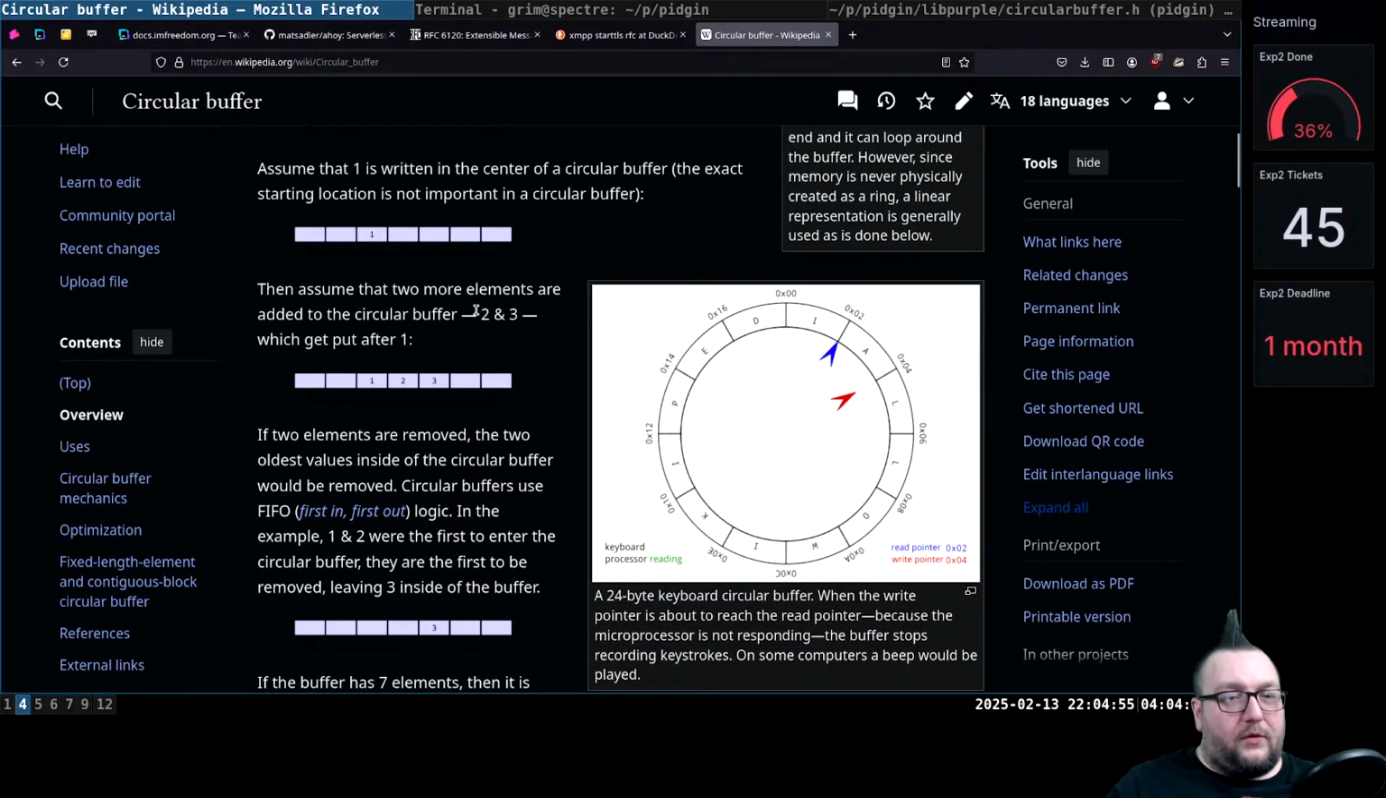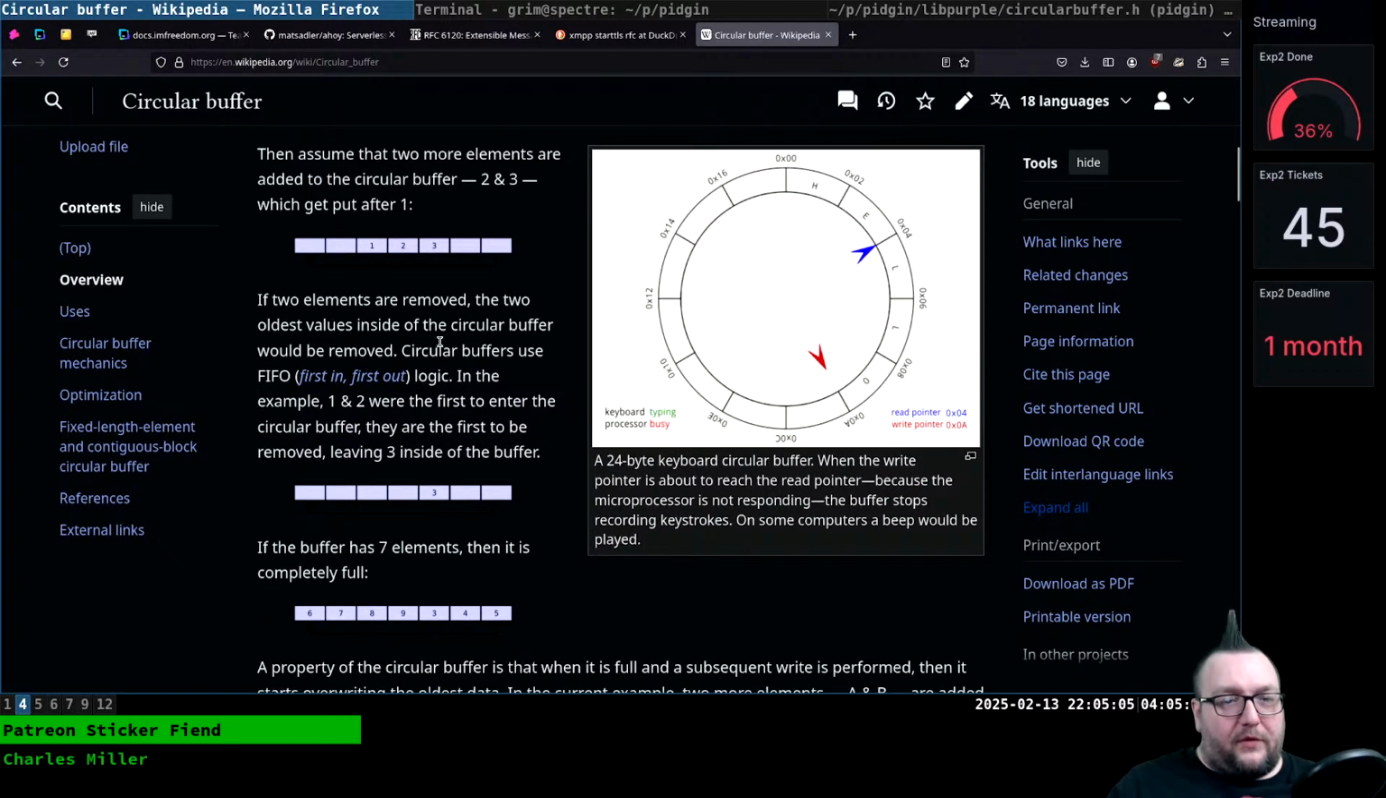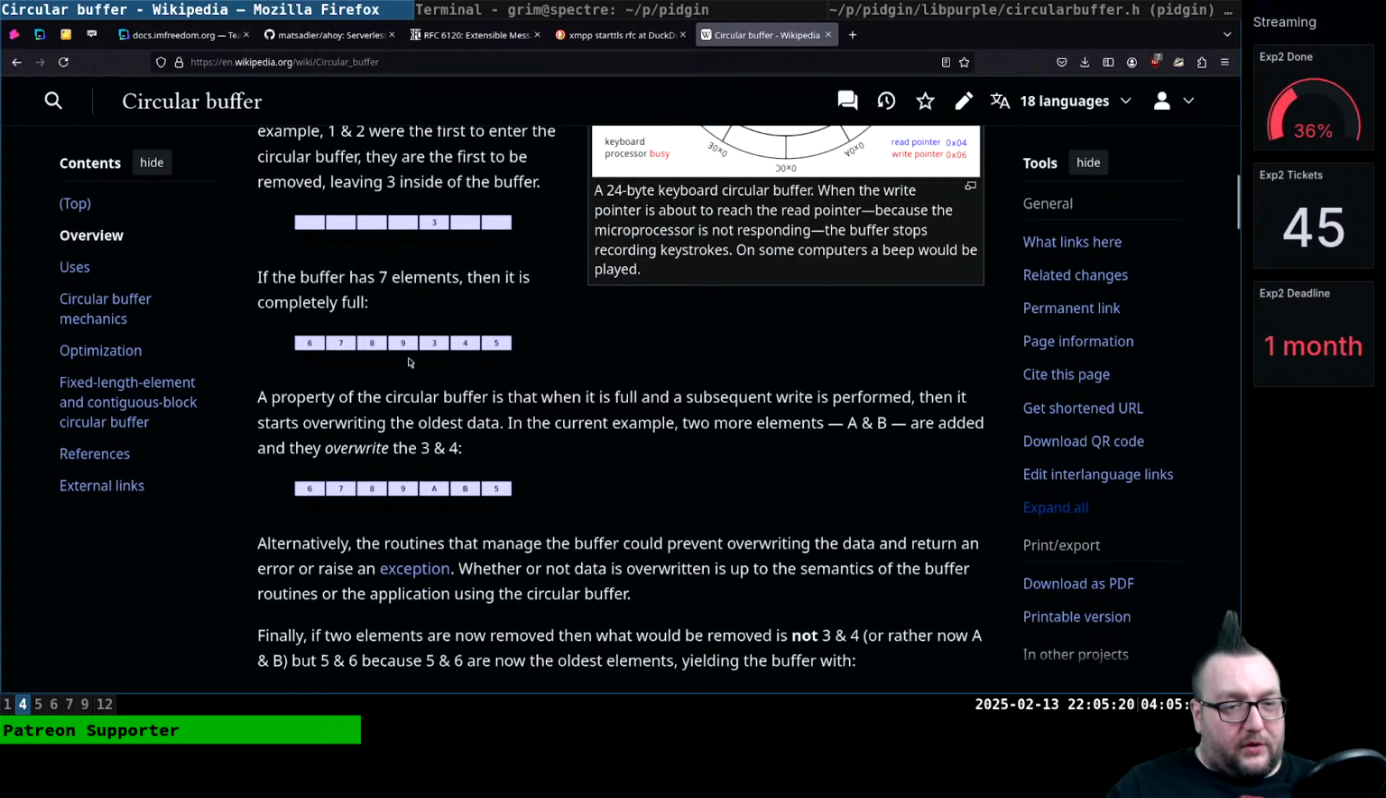Then assume two more elements are added to the circular buffer, 2 and 3. They go right after it, right? If two elements are removed, the two oldest values inside the circular buffer are removed. Circular buffers use FIFO, first in first out logic. In the example, 1 and 2 were the first to enter the circular buffer, so they are the first to be removed, leaving 3 inside the buffer. If the buffer has 7 elements, then it's completely full. A property of a circular buffer is that when it's full and a subsequent write is performed, it starts overwriting the oldest data. In the current example, 2 more elements A and B are added, and they overwrite 3 and 4.